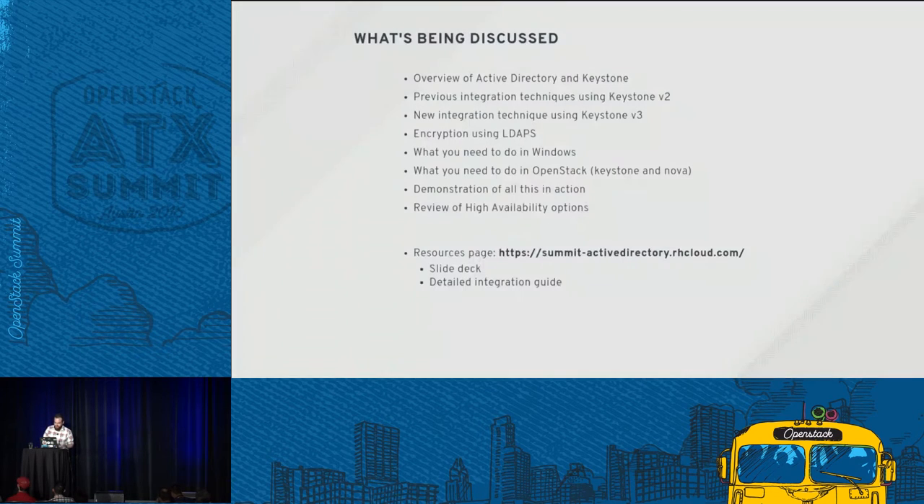So first I'll explain what's being discussed in this talk. I'm going to give a very quick overview of Active Directory and Keystone, how they relate to each other for the purposes of this talk. I'm going to describe exactly what you needed to do under Keystone v2 and why you might have been unhappy with that. I'm going to talk about how Keystone version 3 solves all of those problems. I'm going to make a big deal about encryption using LDAP-S.